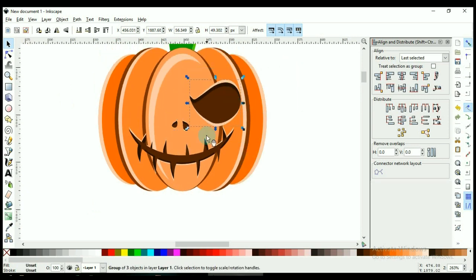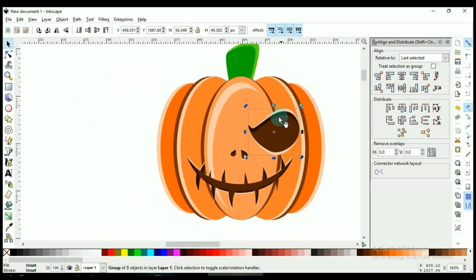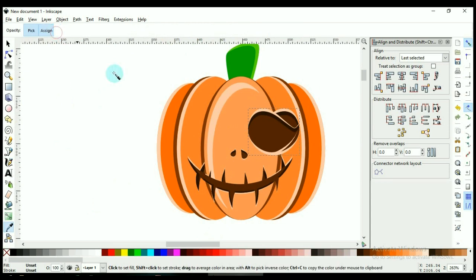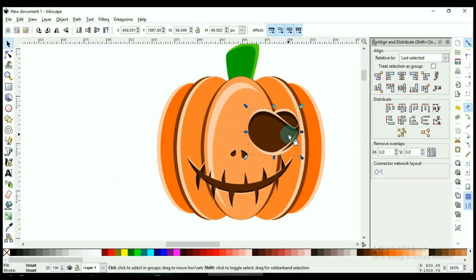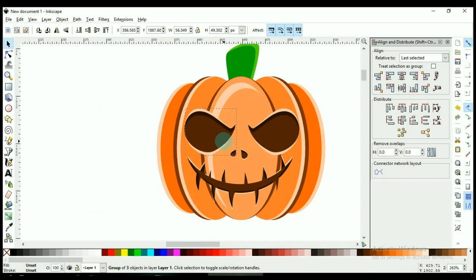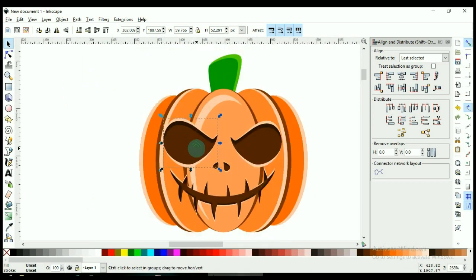Now, for the right eye, we're just gonna duplicate this one. I've duplicated this, and then flip the selected objects horizontally like this, and then just slide it to the left, and you make it bigger by pressing Ctrl and dragging this. I think I'm gonna make it smaller. Okay.